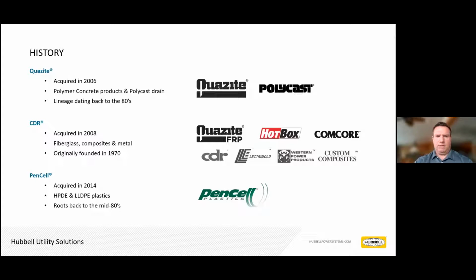Next up, we have Pencel, our acquisition in 2014. This is purely plastics related products, both high density polyethylene plastics and linear low density polyethylene plastics. It too has roots back to the 80s and, when you think of product types, it would be above ground secondary pedestals and underground plastic enclosures. And we'll try and touch on each one of those brands and product types that are associated to each one of these.